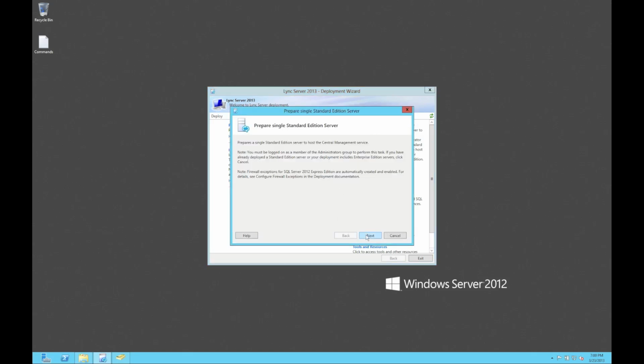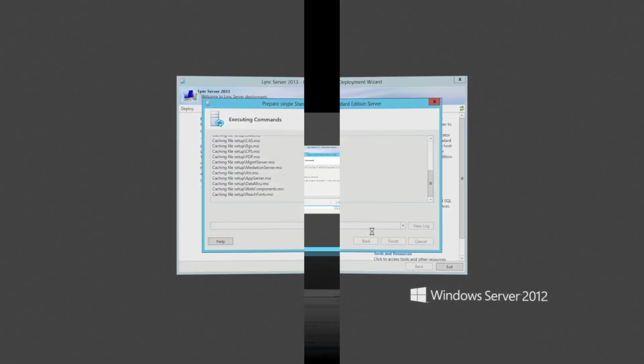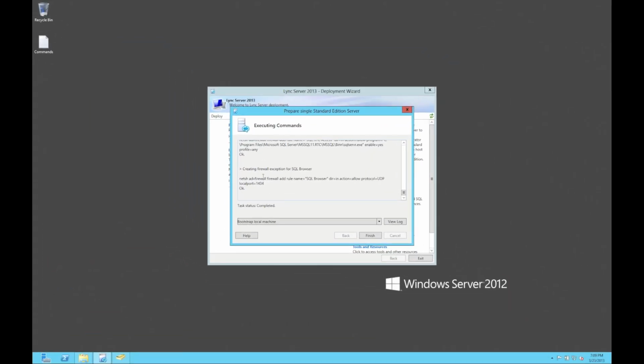There we go. And we just need to let it run. This piece can take a little while, so we'll let this run and come back to it. And there we go, it's done. Told you it took a little while.